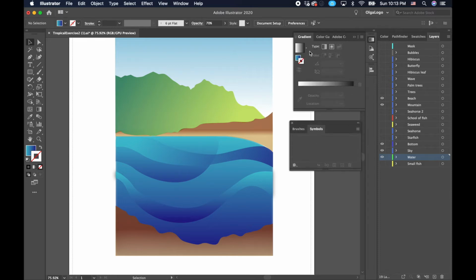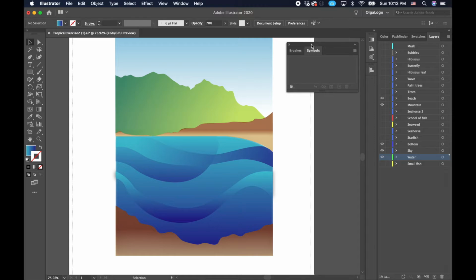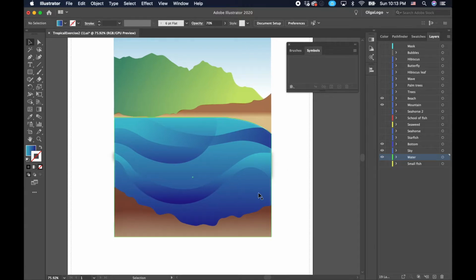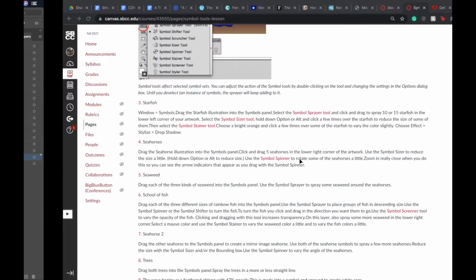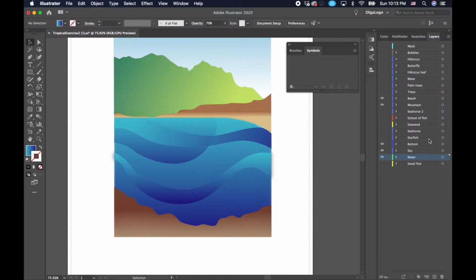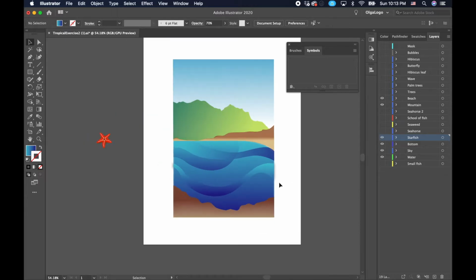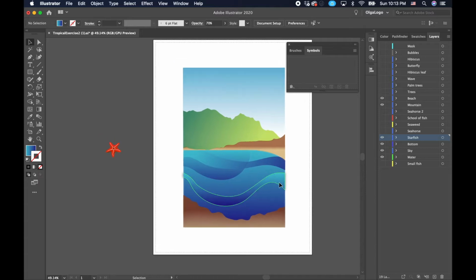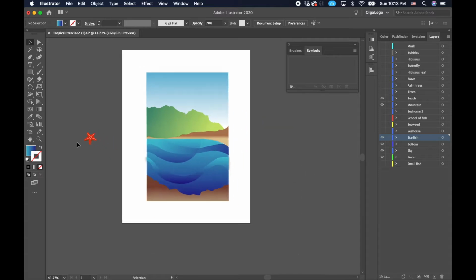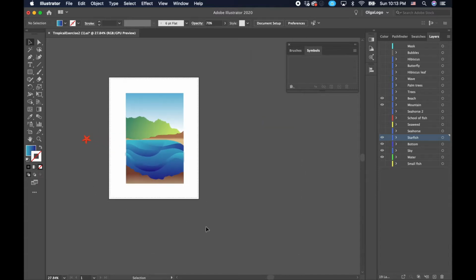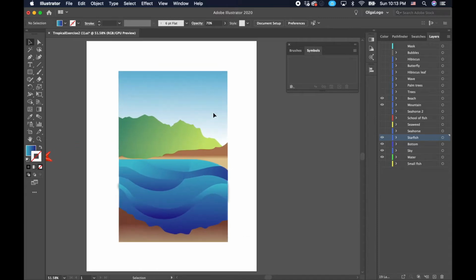I'm going to turn this in because I don't need that one right now, but I want to have the symbols easy access. So it was what? The starfish. The starfish. So we'll locate the starfish in our layer panel, which is right here. Click on the little box over here, which will make it visible. And you might need to zoom out a little bit because he's placed all the pre-made symbols around the artwork.